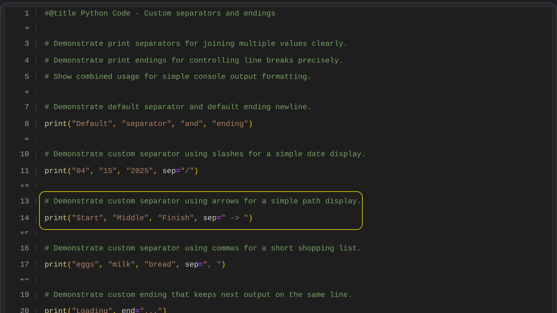This line of code prints the words start, middle, and finish, but instead of separating them with spaces, it uses arrows between each word. This changes the default spacing so the output looks like a path. As a result, the sequence from start to finish is easier to see and understand as a clear progression.